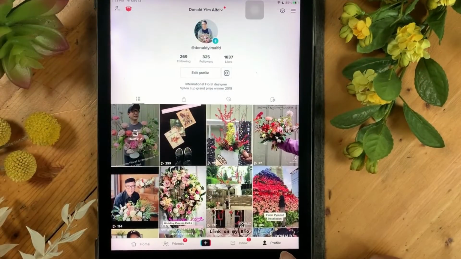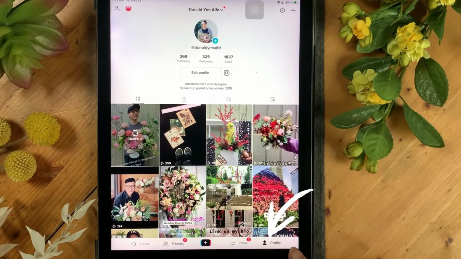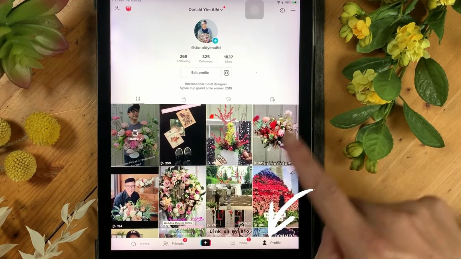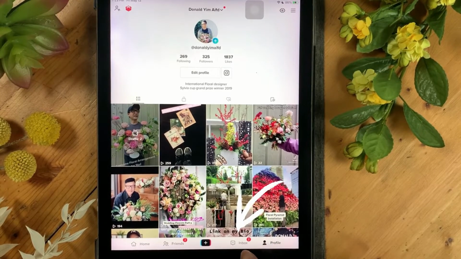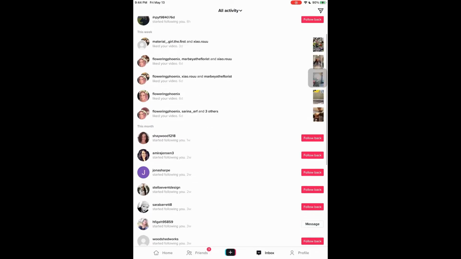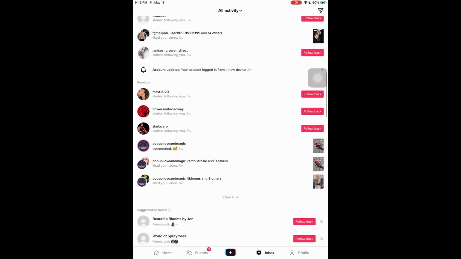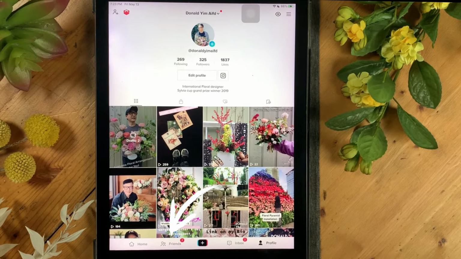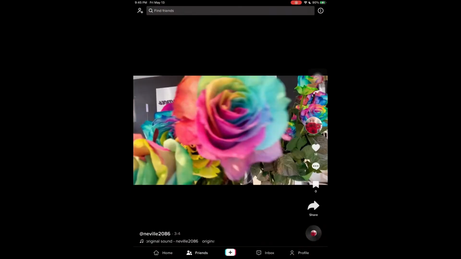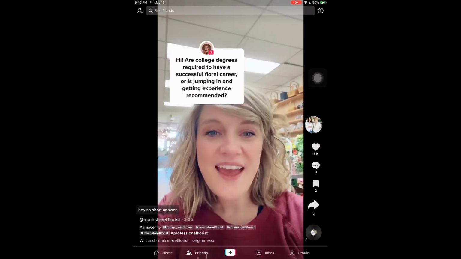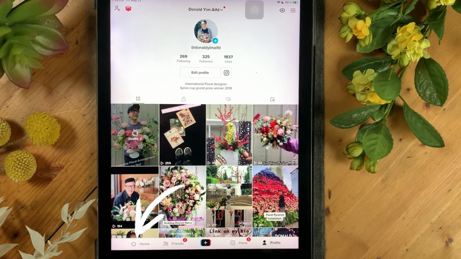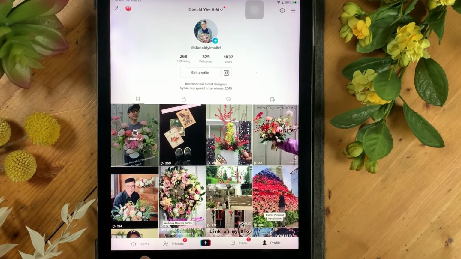At the bottom of this page, they have some icons here. First, we have the profile icon. This is your profile. And then you have the inbox icon. When someone messages you, you can find the message here. After that, we have the friends icon. All the people you follow, their videos will be here. And this is the home button, so you can explore different people and trendy topics. TikTok is going to recommend some videos based on your previous behavior on the app.